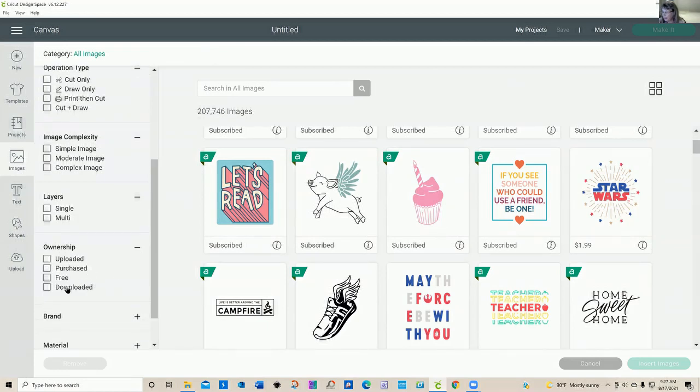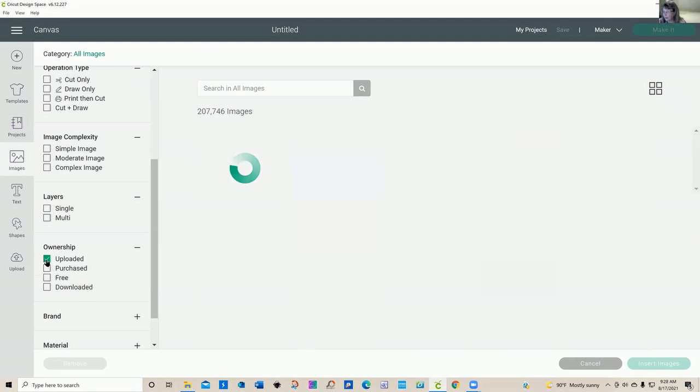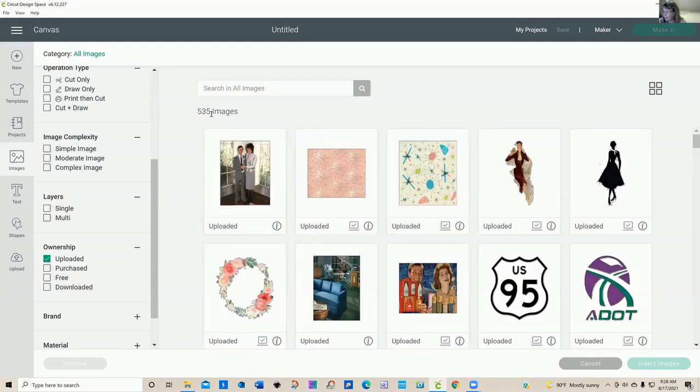Ownership. Now here you go. You have uploaded, purchased, free, or downloaded. Now downloaded, uploaded, I'm going to click on that. I have uploaded 535 images onto my Cricut Design Space. All of those are right here.